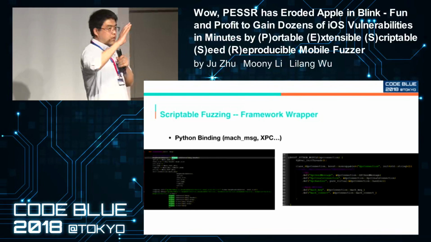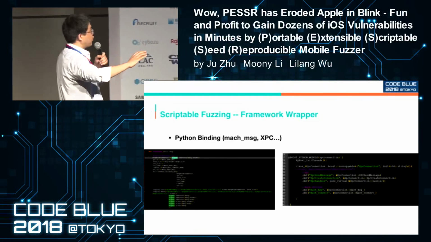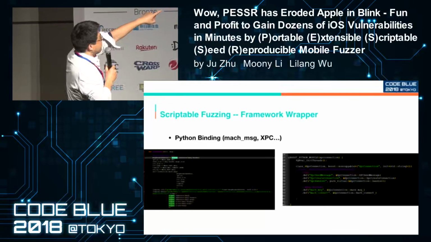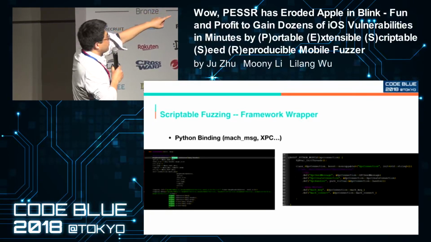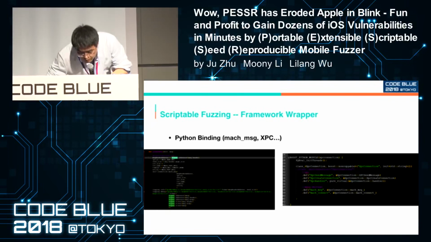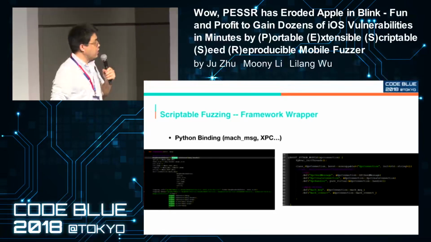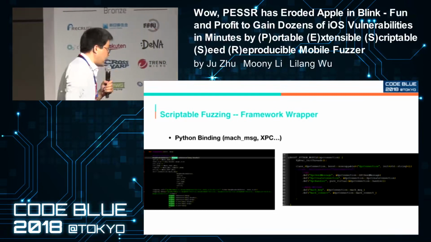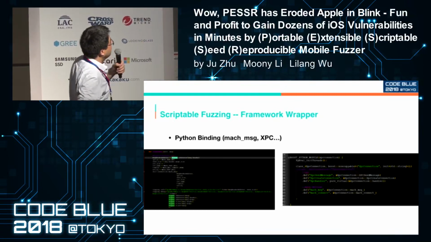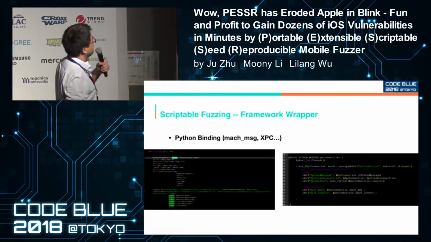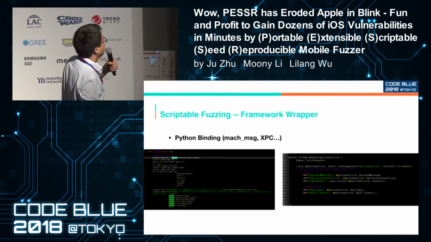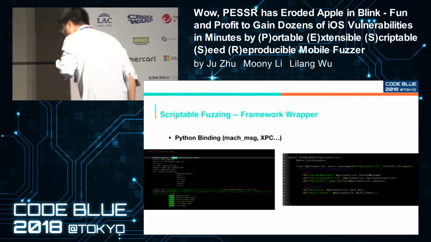This is a snapshot of code pieces in which we bind the Mach message or XPC framework using Python. You can see that these are the APIs or attack surfaces in the XPC framework: send message XPC, create connection, and XPC handler, and also Mach message send and receive.